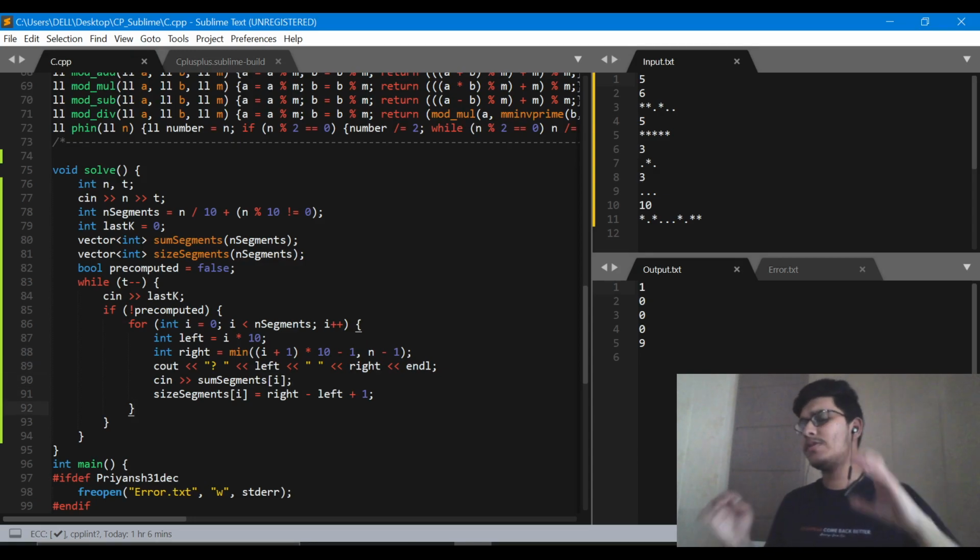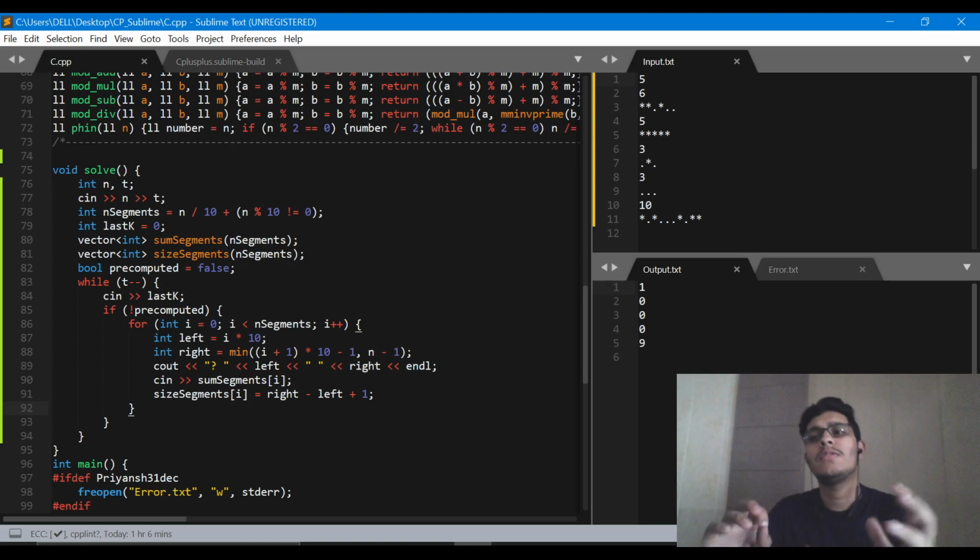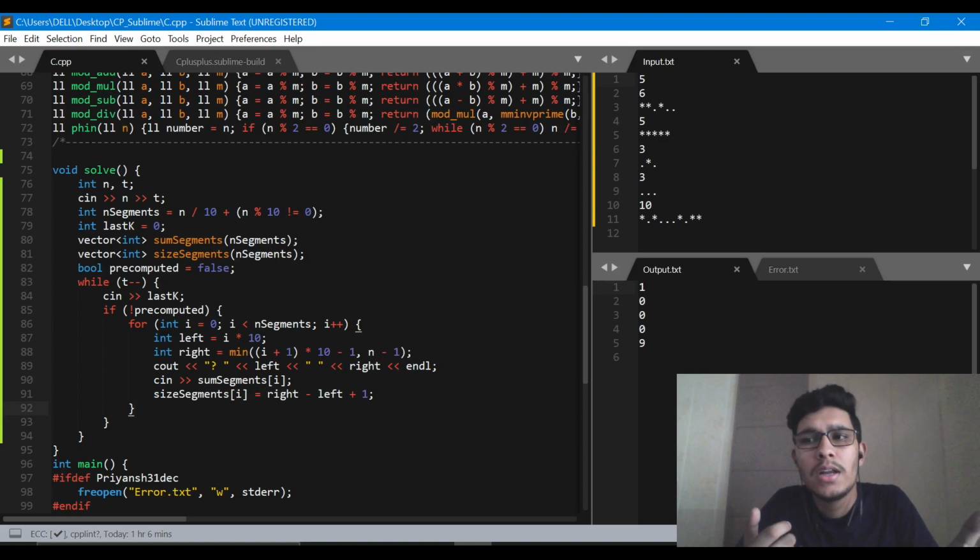So I know the number of zeros in each of these segments because I know the number of ones in each of these segments and the size of each of these segments. Right.